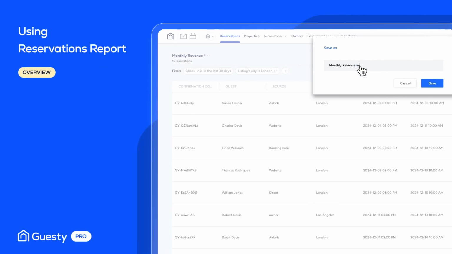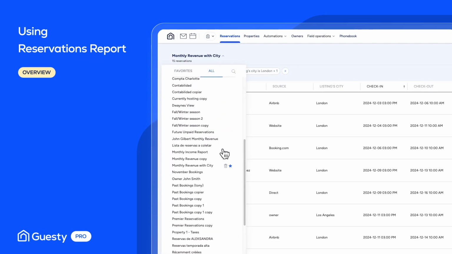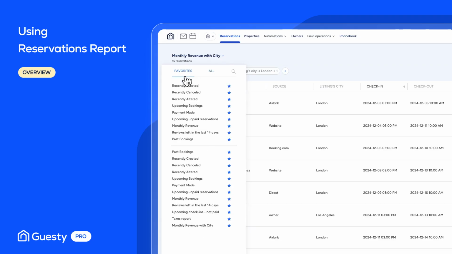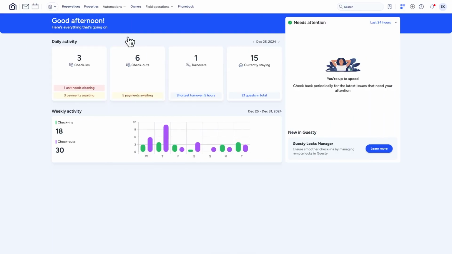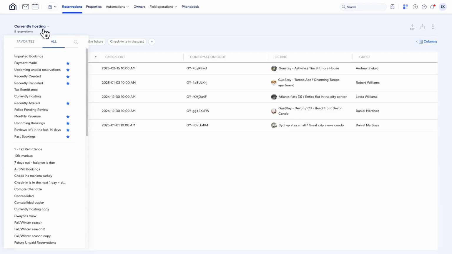Managing your reservations effectively is crucial, and Guesty's Reservations Report is here to help. Let's explore how to set up and customize your reports to suit your needs. To get started, navigate to the Reservations section in your Guesty dashboard. Here, you can view default reports or create custom ones tailored to your preferences.